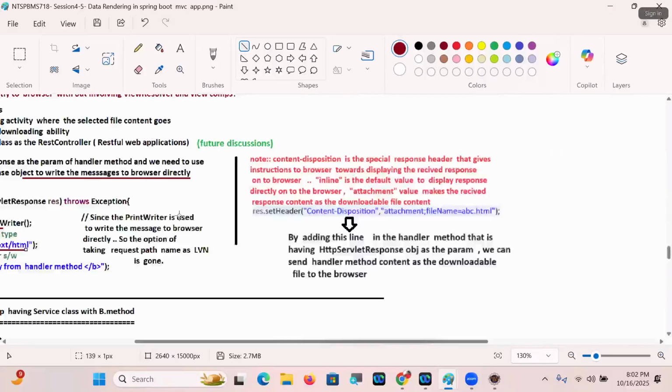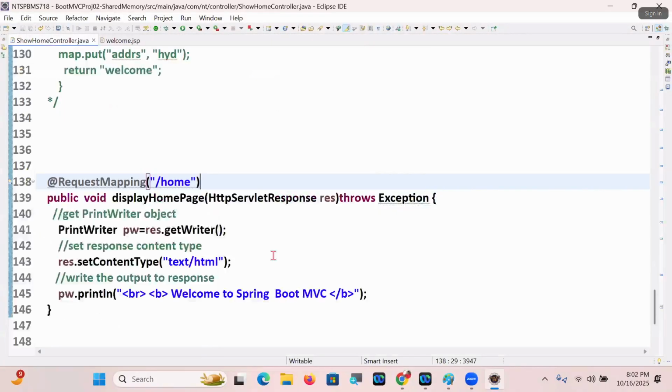Yeah, no, I don't want to get it. I want to make that output as a downloadable file. Then what should I do? Yes, we have to add one additional line call.